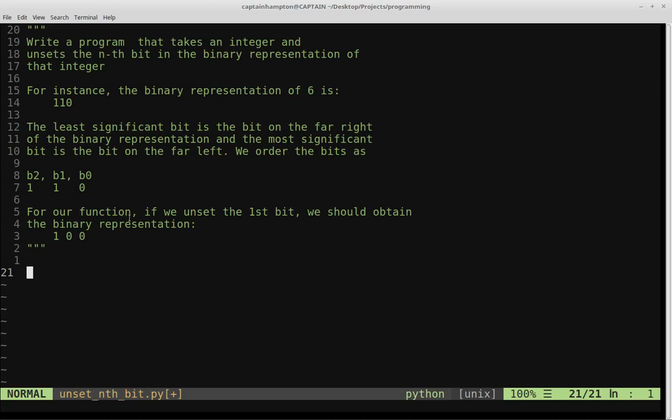So for our function, we want to unset the nth bit. Let's say n is 1. If we want to unset the first bit, the binary number 110 would then give us 100. So we're unsetting the first bit in this binary representation. We essentially want to turn that bit off if it's a 1.